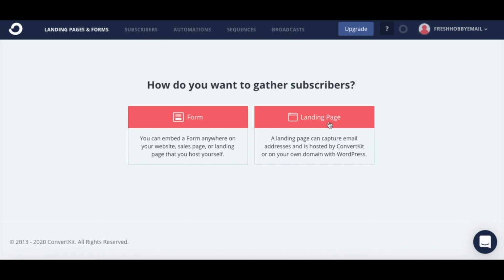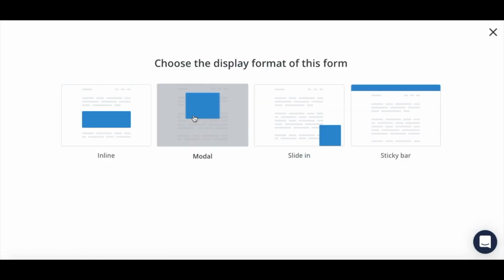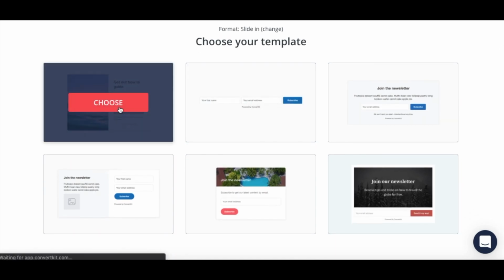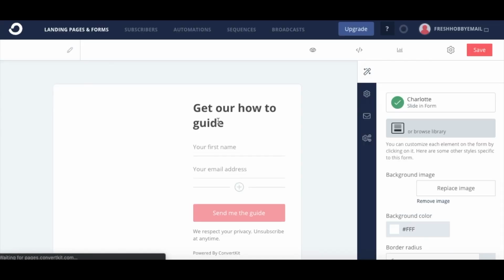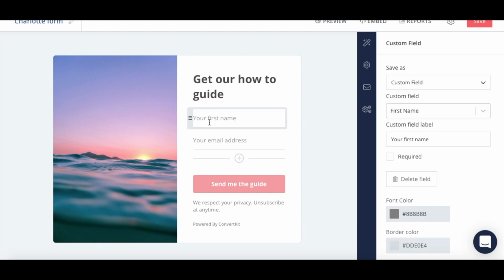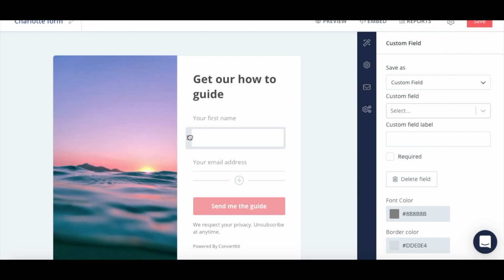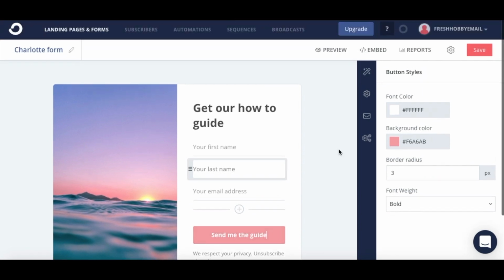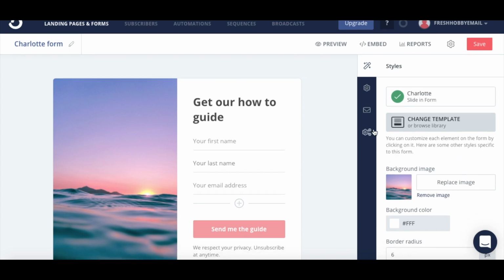So we'll take a look at making a form, and it gives you a few options here. We'll do a slide-in form. A couple templates here. We'll just do this simple one. They're all pretty simple. A lot of this stuff is pretty straightforward. You can change images. You have the option to add first name, email. You can add another option if you wanted to do your last name. You can add that as well. You can change the text of the buttons. You can change the colors over here. That's all pretty cool, but it's all pretty streamlined, all pretty straightforward stuff.